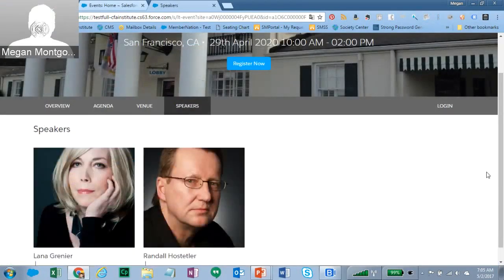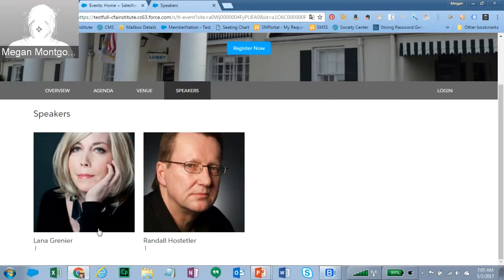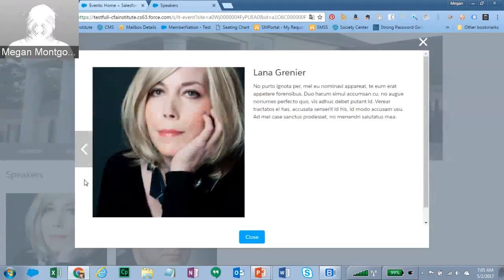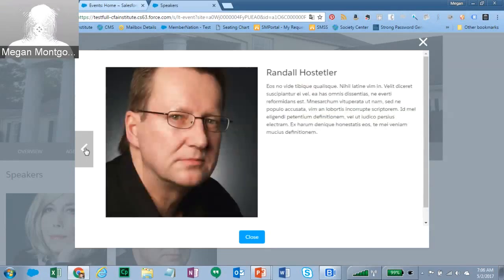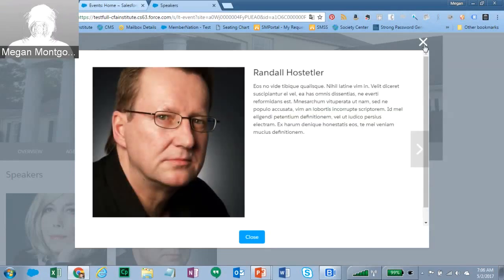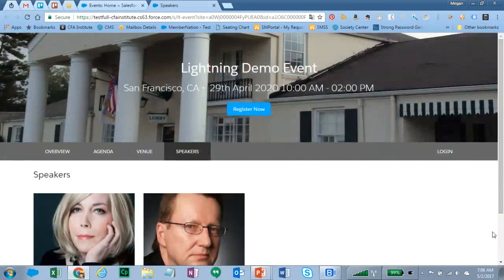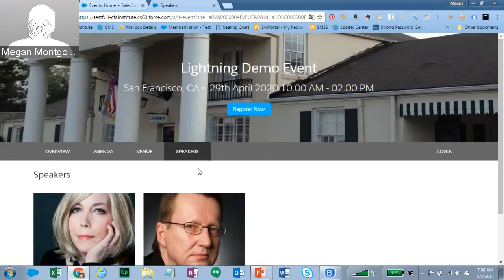And then information about your speakers. You can have general information about the speakers with their name. You can incorporate things like their social media accounts. And as you click on each speaker, you can get more details about who they are and their biography, and you can click back and forth through those speaker details. Again, there are other tabs that you can incorporate as well. We'll take a look at those as we walk through the actual setup process.